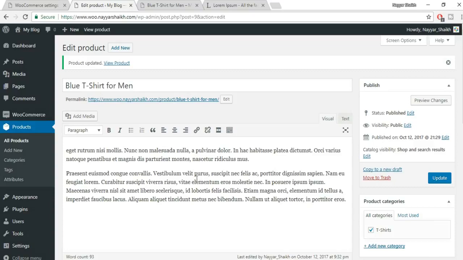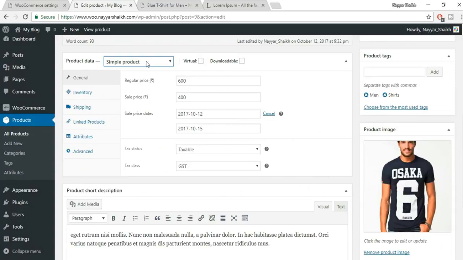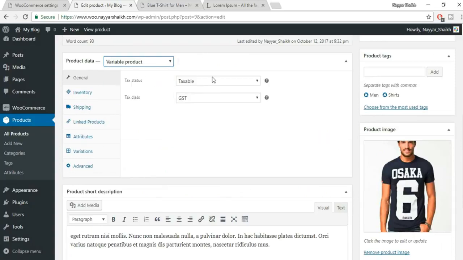Now let's see other products. So I won't be creating a new product again and again. We'll be playing around with this product only. So this was the simple product. Now select this and select variable product. So variable product is basically where you have different variations. For example, you have a t-shirt, you have different colors, you have different sizes and so on. So those are variables.